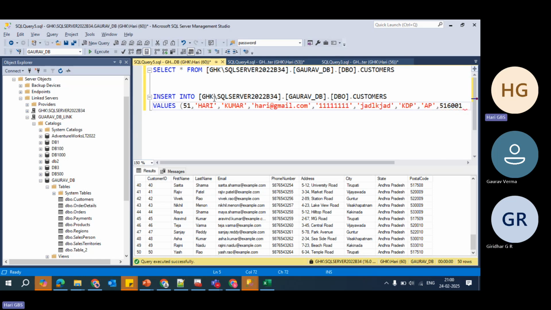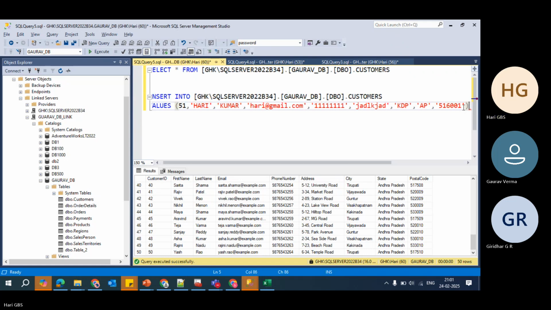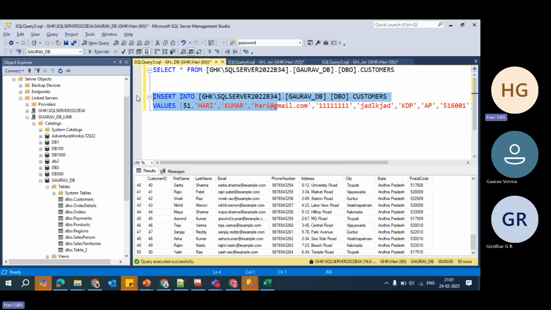Whenever you are mentioning just values, you need to clearly mention them in order. Whatever the order is, in the same order you need to mention all the values. Otherwise, if you don't want to mention in order, you need to mention column names here. Whatever column names in the order you mention, in the same order we can insert. Right now I am not mentioning any columns here. Okay, let me insert these values.